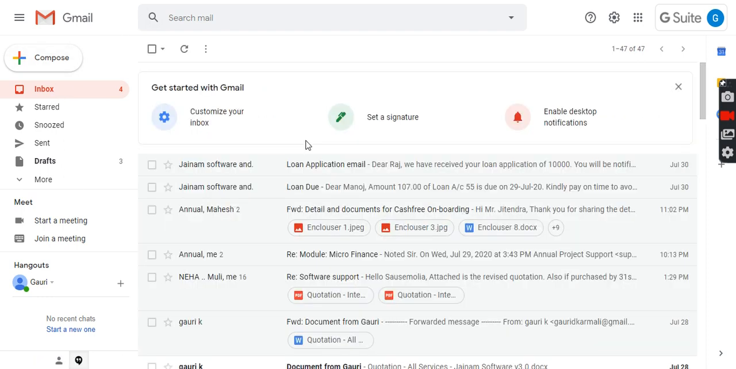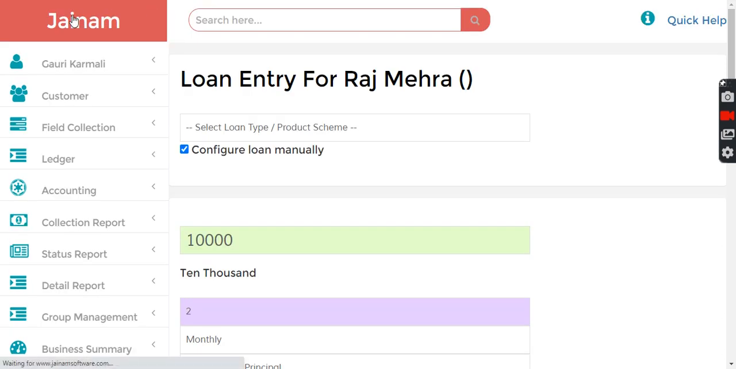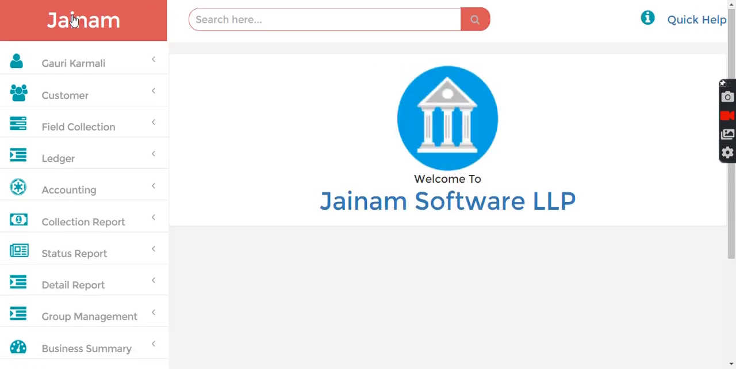So friends, this way different types of templates can be configured. I showed you loan due reminder and loan application. I'll come back with another video to show you how the loan is approved, closed, and if any additional information is needed, how that email comes through too.